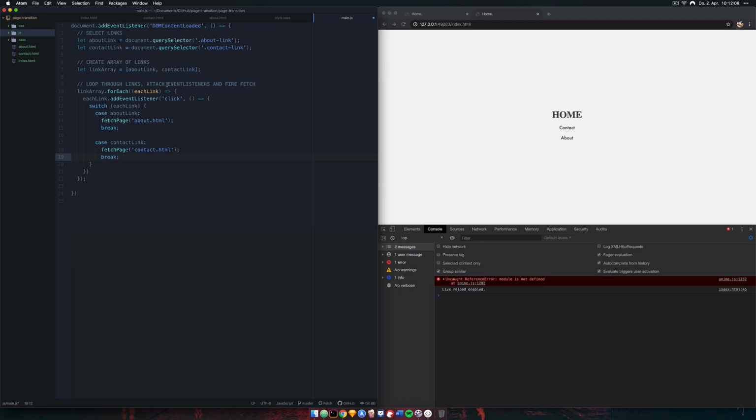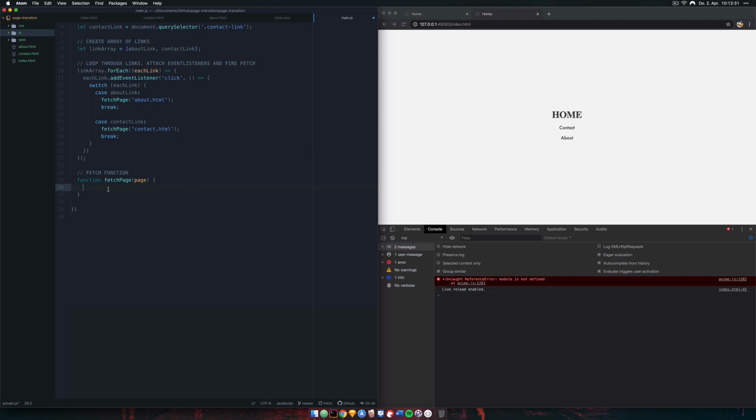All right, I think this is looking pretty good. So let's go ahead and write the actual fetch function. Let's use the function shorthand. The name will be fetchPage, and the argument that we're going to pass is the page that we want to load. So there are a few things that we need to do. First of all, we need to get the base URL of our page, because otherwise the fetch API will not know where it's going to fetch the content from.